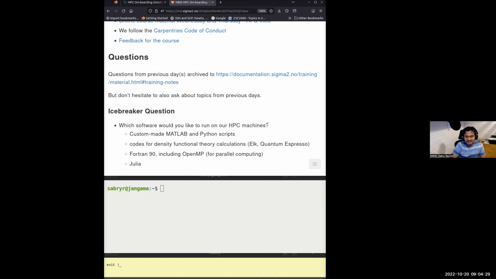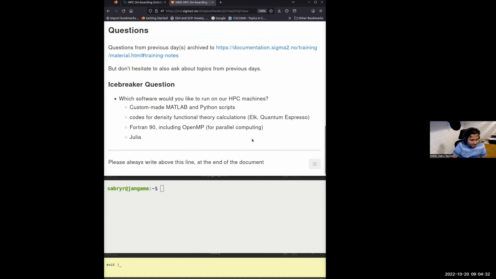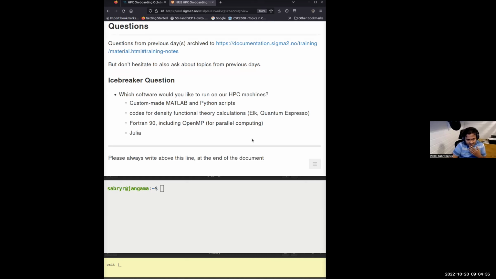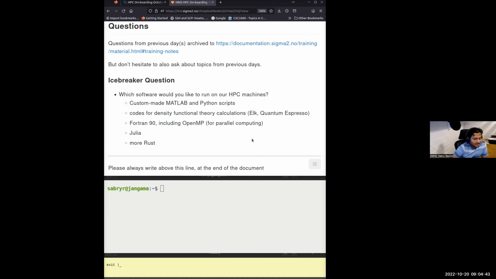So let's start the course then. We have an icebreaker question, mainly to get things started, and also to make sure that you can edit the HDoc document, our shared document. Which software would you like to run on HPC machines? That is the question we have. So we see that answers are coming up. Let's wait a minute for people to log in and set this up, maybe arrange the screen so they can see our video and also the HDoc.